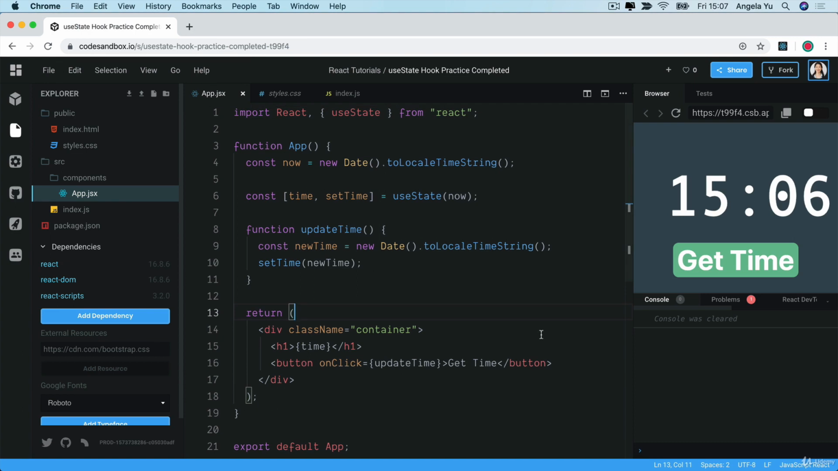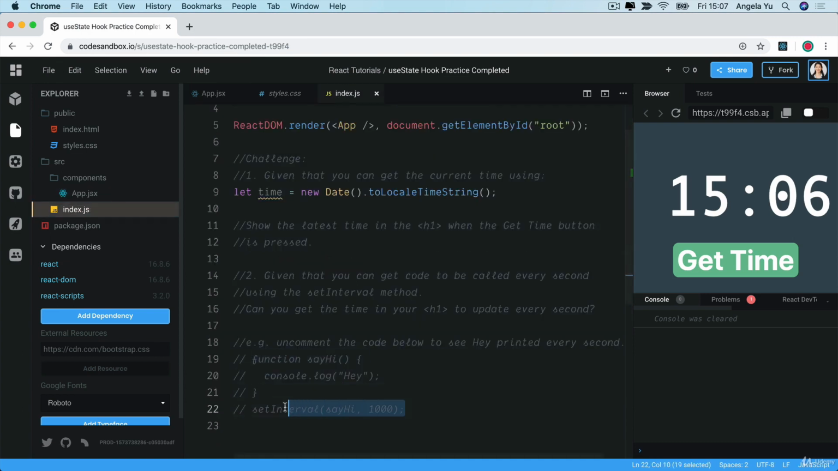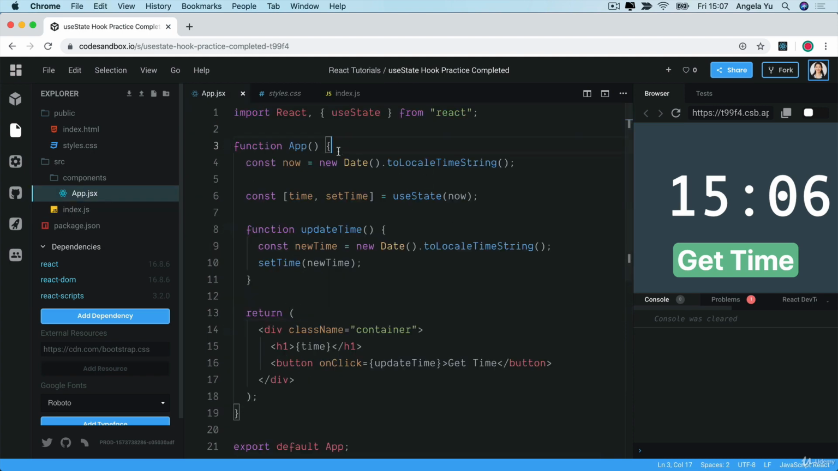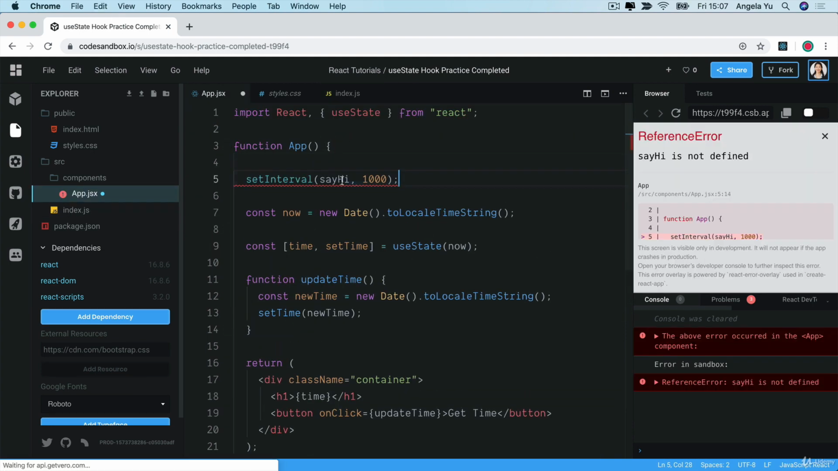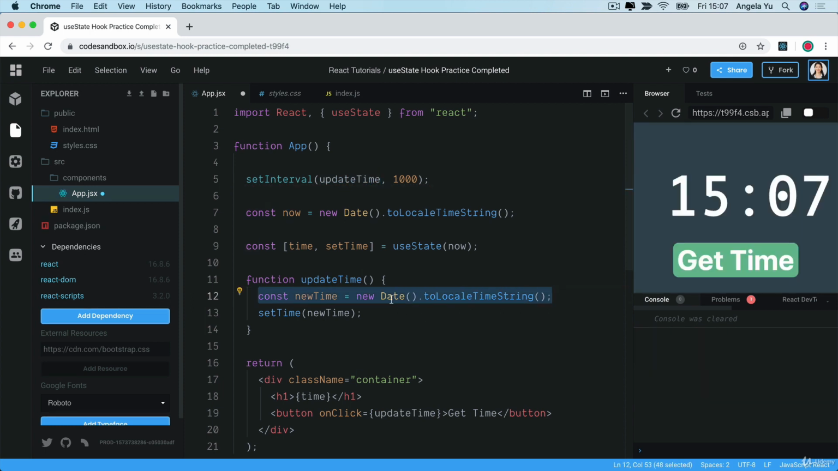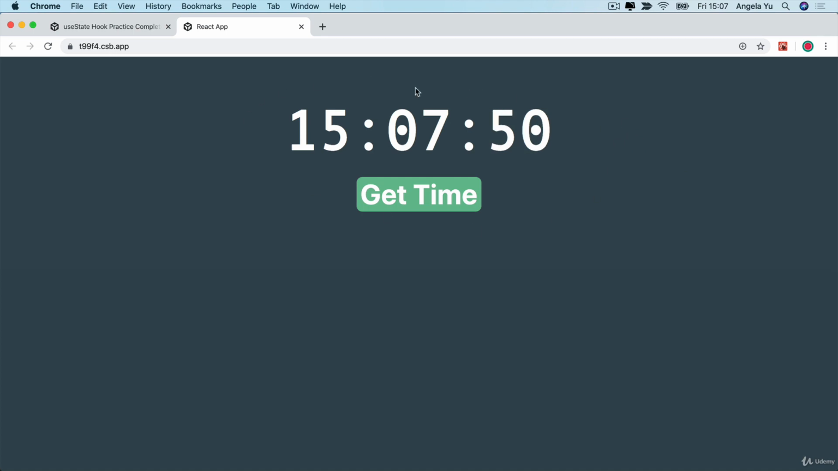Part 2 of the challenge is actually pretty simple. We need this setInterval function to be called somewhere inside our App function. And instead of getting it to say hi, we want it to trigger an update to our time. So we're going to call updateTime. And what this will do is it will create a new constant set to the current time, and it's going to update our time variable, which is used in our h1, every single second. This updateTime gets called every second, and that creates this dynamic refreshing h1.